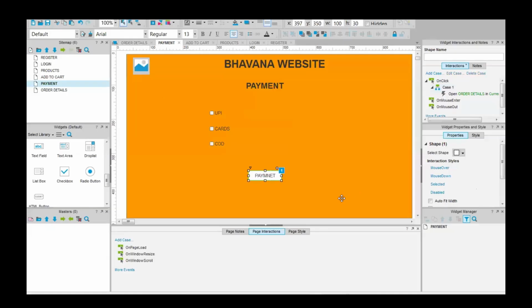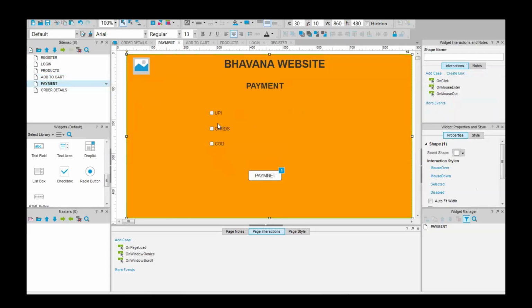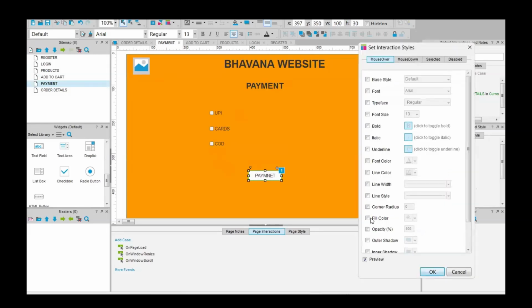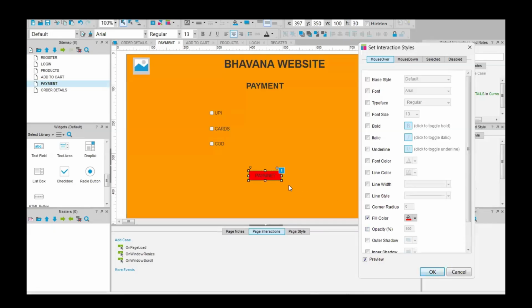And the other one is the payment one. For this add to cart, I have given one color, so for payment it should be different. I want to do some mouse over. Mouse over means when the mouse cursor enters this payment button, the color should be displayed. So select this button, click on mouse over. Here you can fill the color you want. I want to fill red color, so I am using this red color.